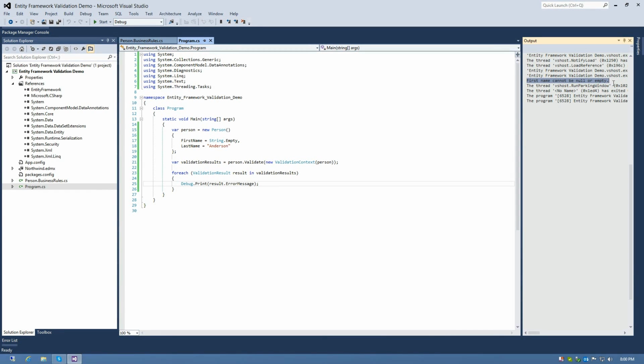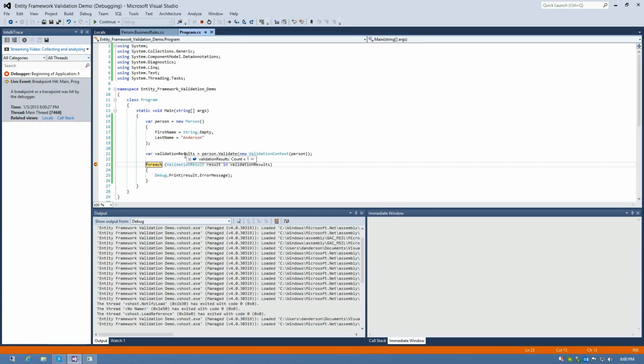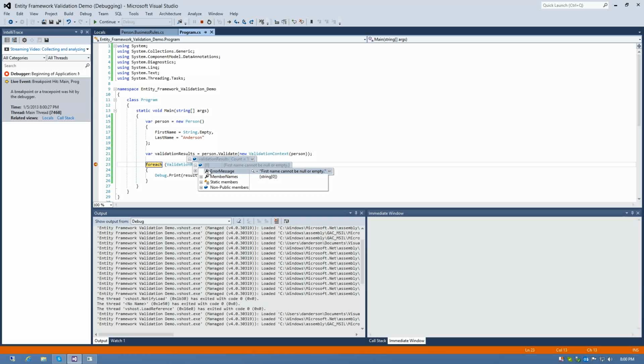So let's actually set a breakpoint on the beginning of our foreach loop. Let's look at the collection that was returned by the validate method. You can see that it did return one validation result. And if we expand that, we can see the error message as well as any member names that were specified. So this is one unique way you can do validation, and you can use this interface for any object that you make, regardless of the technology. It's just an interface, but it's an interface that works with other frameworks within .NET like WCF and Entity Framework.